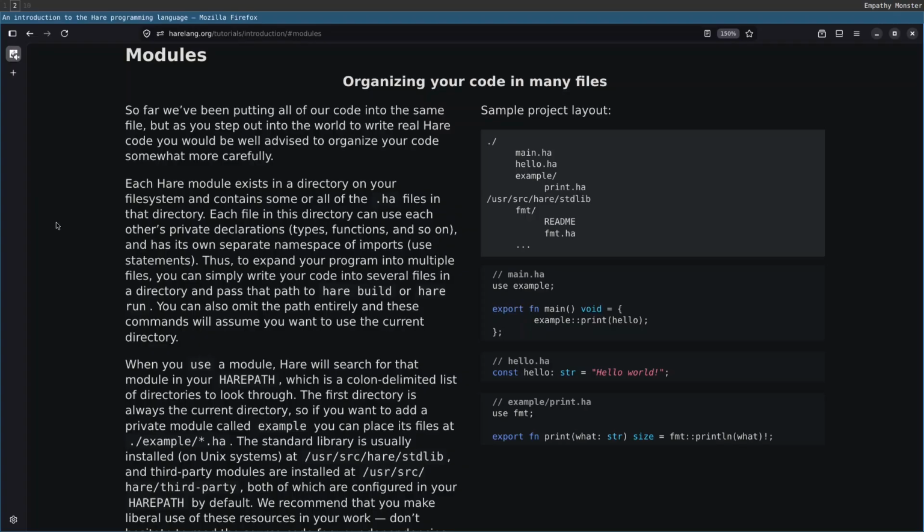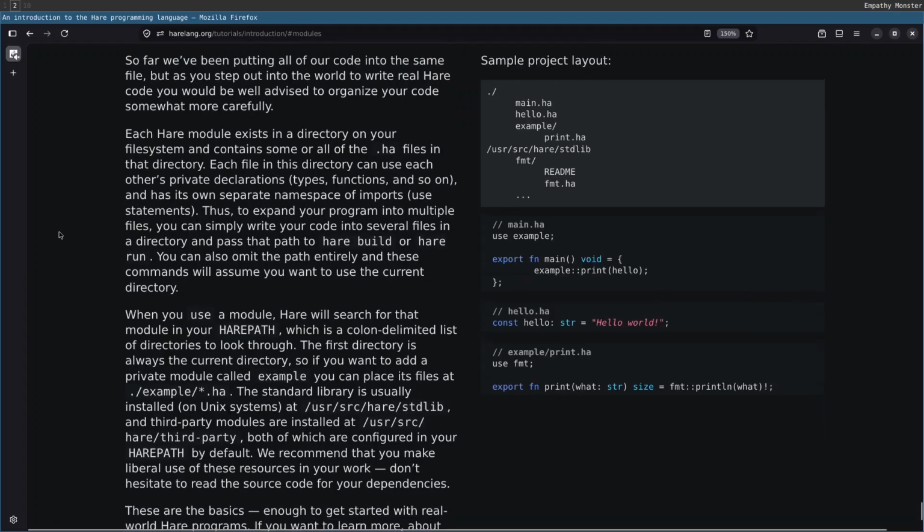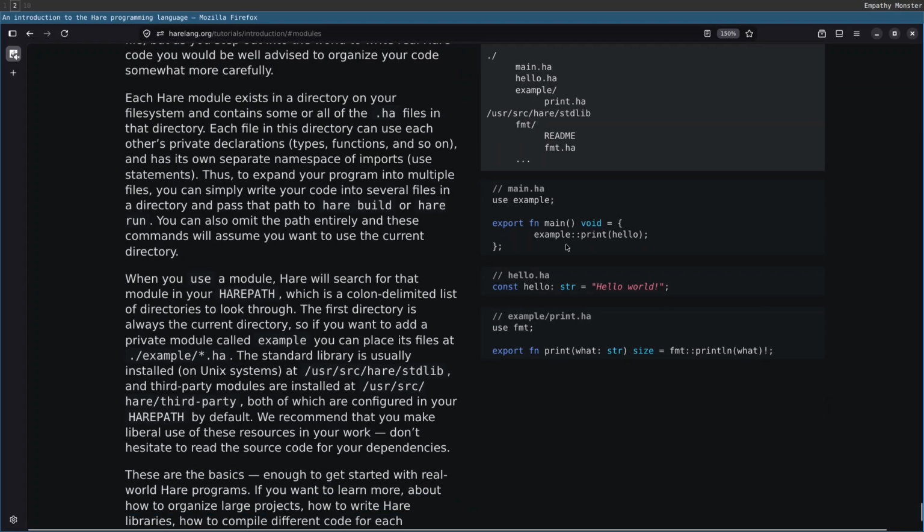Thus, to expand your program into multiple files, you can simply write your code into several files in a directory and pass that path to hare build or hare run. You can also omit the path entirely, and these commands will assume you want to use the current working directory. I'm going to get into all this. I'll give a couple more examples than just this right here.